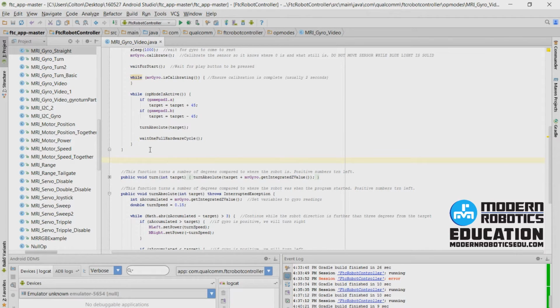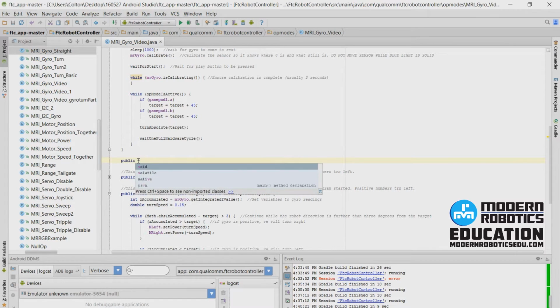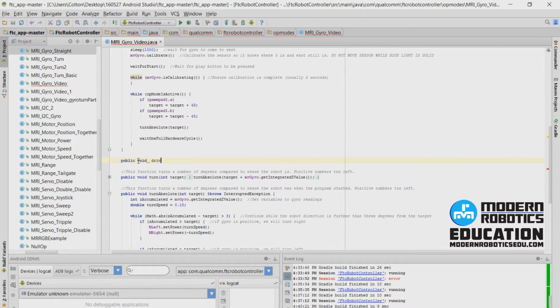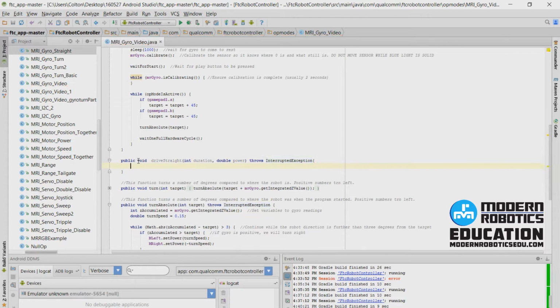So we're going to make a new function. That way we can go straight for a while and then change and go straight for a while again. So this will be a public void. I'm going to call it driveStraight. This is going to take in an integer of duration, which will be our encoder counts, a double of power, and it's going to throw InterruptedException. That way we can use the wait one full hardware cycle.